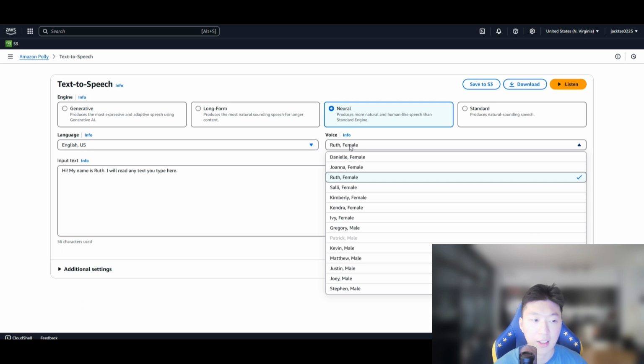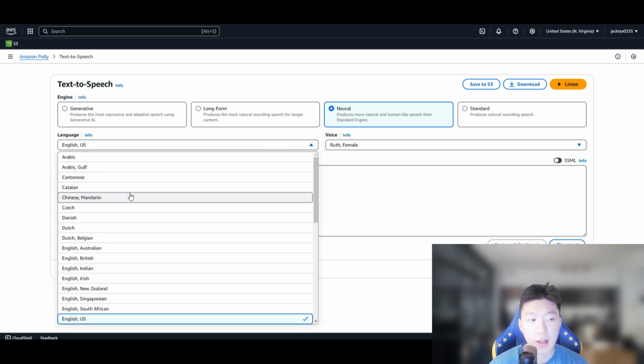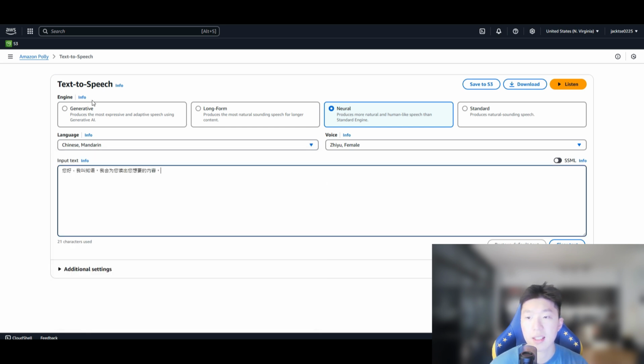For example, if I pick English US, there will be tons of voices you can pick. Once you have picked the language and the voice, you can put some examples in the input text. Then you can click listen, and you will be able to hear how the voice sounds. Then you'll be able to pick the voice that you want most. And remember, for the voice, there is a name in there, right? This name is actually the voice ID that we need in our N8N workflow. So make sure you remember the voice ID, because we will use it in our N8N workflow.